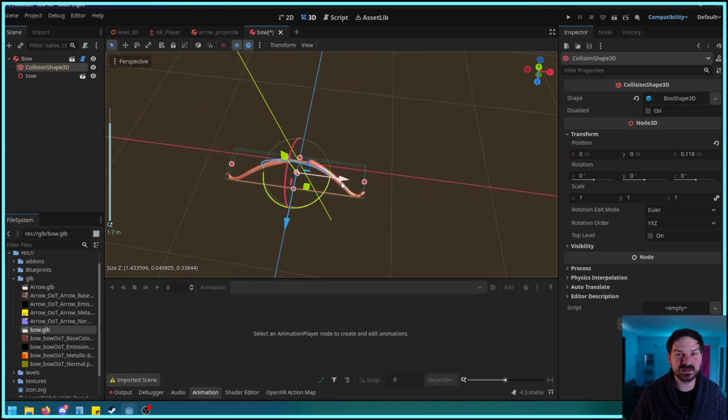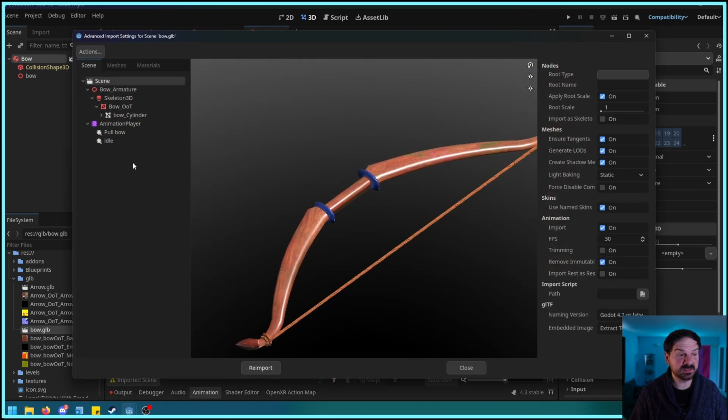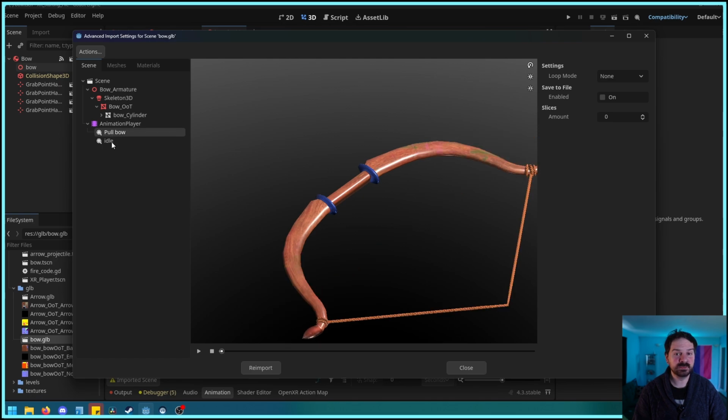There we go. So there's a basic collision shape just so it can rest on a table or whatever. Oh, before I forget, we're going to double click on Bow GLB. Inside of here, we should have both of our animations, Pull Bow as well as Idle. Let's go to Pull Bow first.